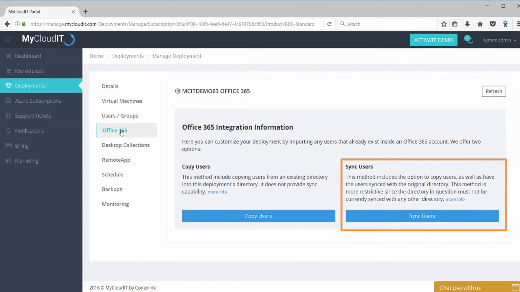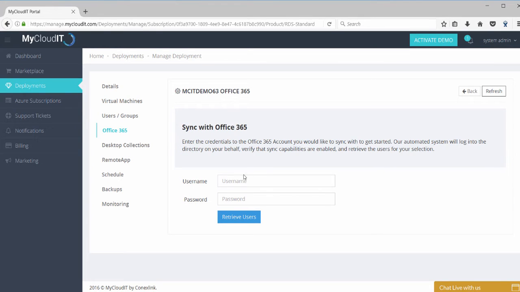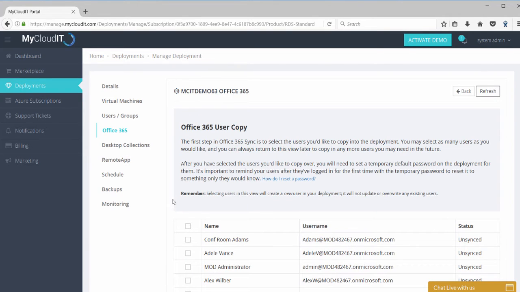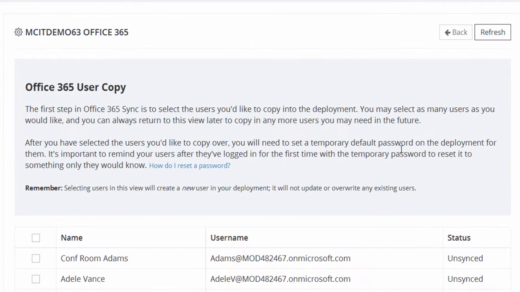Now we're going to sync users. So we can move into sync users. Again, we need to provide our credentials, retrieve users. With synchronization, we need to choose which users we're going to copy into the deployment. And the instructions here are really good. You may select as many users as you would like, and you can always return to this view later to copy in any more users.